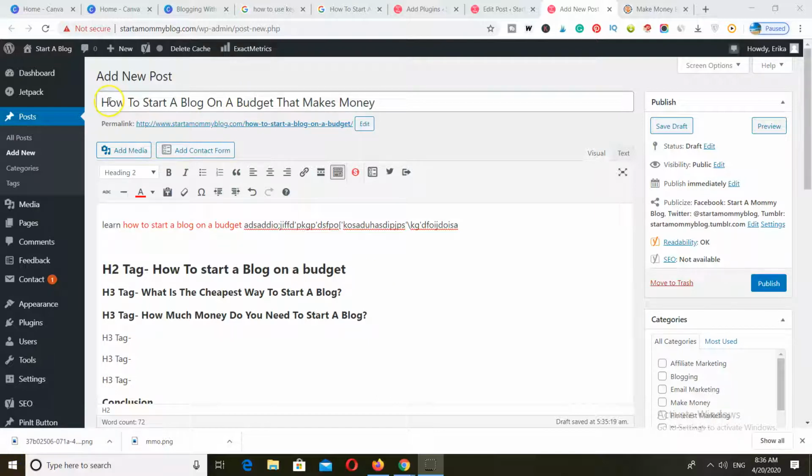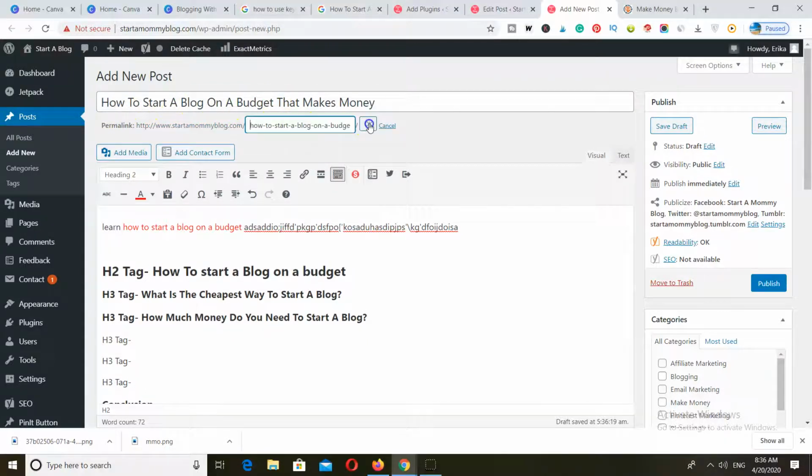So let's say you want to make the headline of your blog post more enticing, like how to start a blog on a budget that makes money. Your main keywords are how to start a blog on a budget, and this is exactly what you want to have in here as your permalink. Anything else after how to start a blog on a budget should be removed from your permalink because this is the keyword that you are trying to rank for.